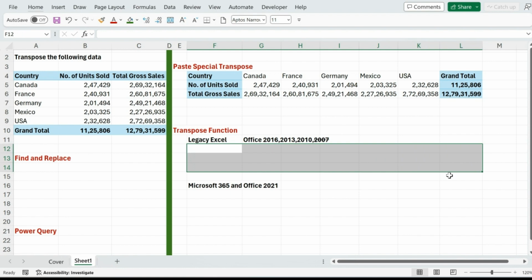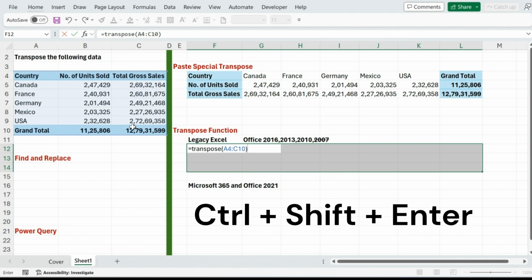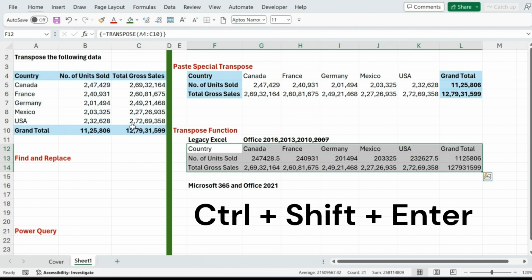Then, keeping the selection on, write, or rather start typing. As you can see, the first cell in the entire matrix which is activated at this point of time, equal to transpose. Let's select the entire array, which means our table, close the function, and please remember, we are not going to press Enter, we are going to press Control Shift Enter.